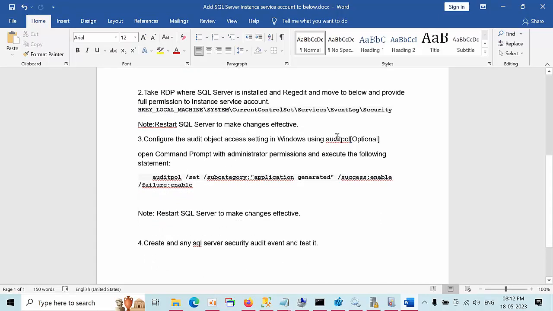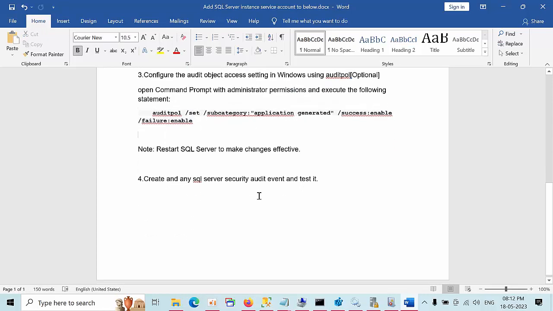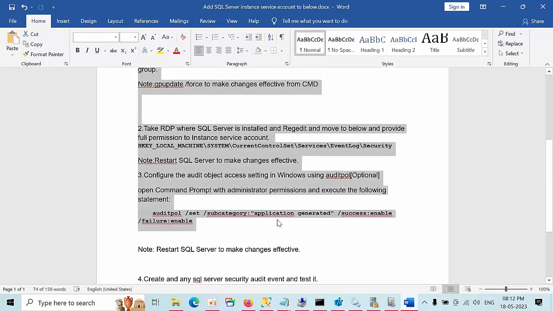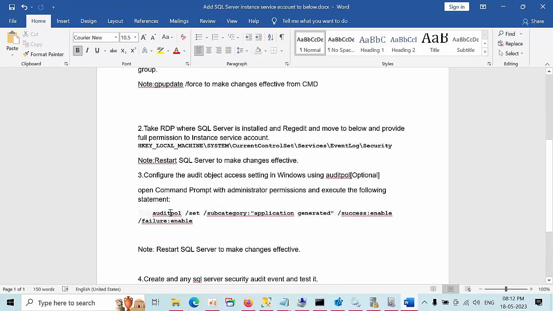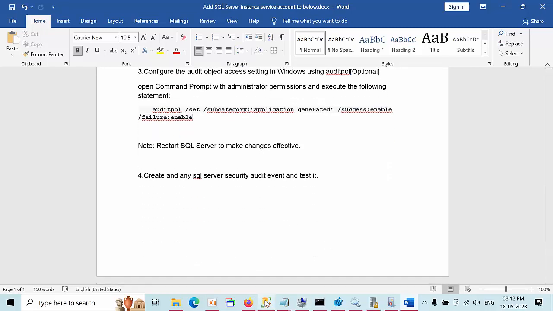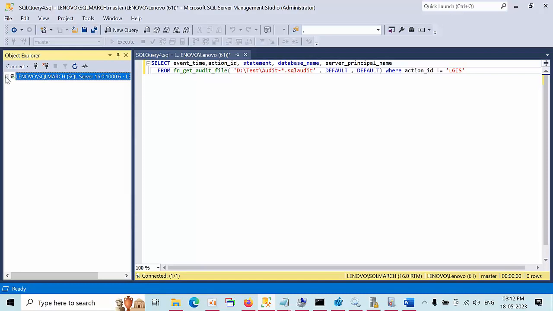You can open your command prompt with run as administrator and execute this command. This command is optional. I have done everything, even the third step, which I have already done as well. Now open security and everything.